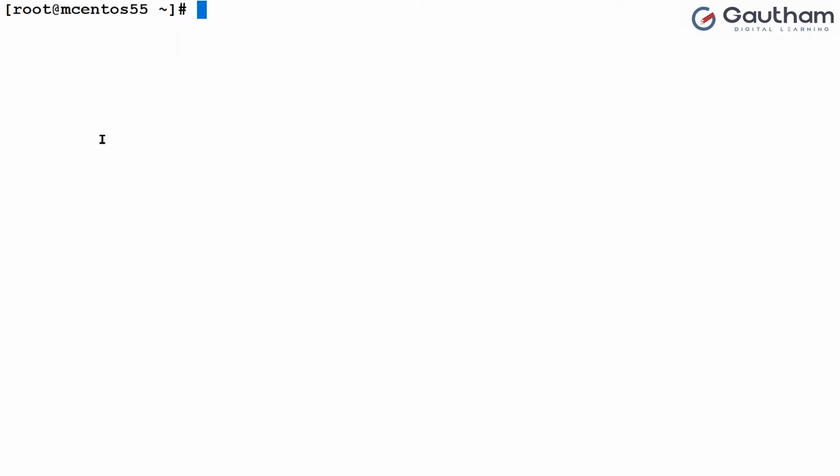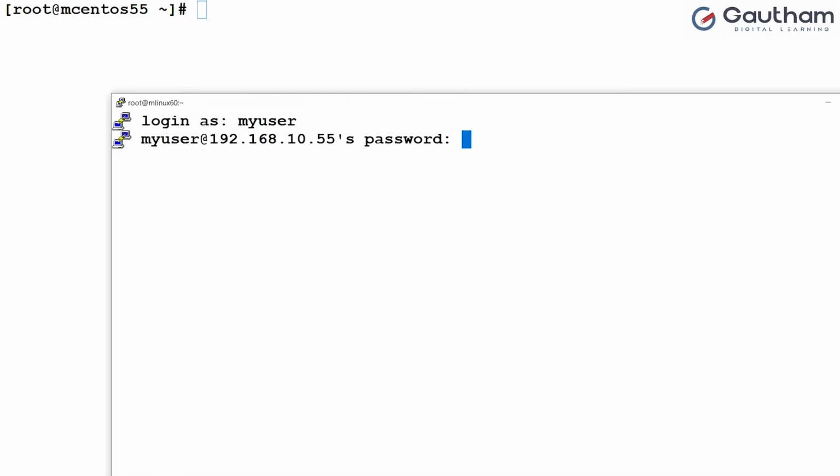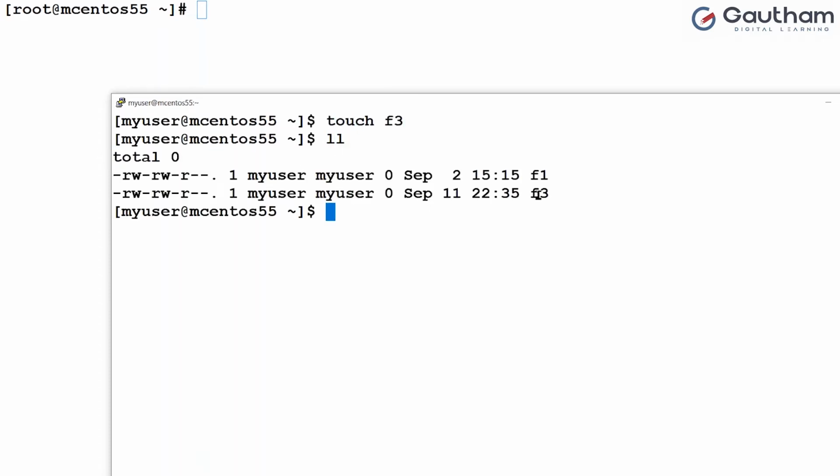Why do we need that group? For example, I have a user here with the name myuser. Let me log in as myuser, and you see when myuser creates a file, automatically myuser will become the owner of the file and his primary group will occupy the group permission. So primary group is used to take the group permission of a file and directory whenever you create it, right?